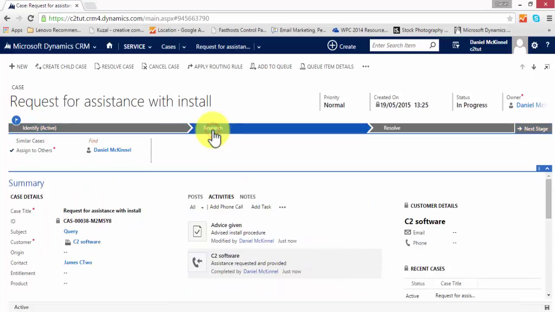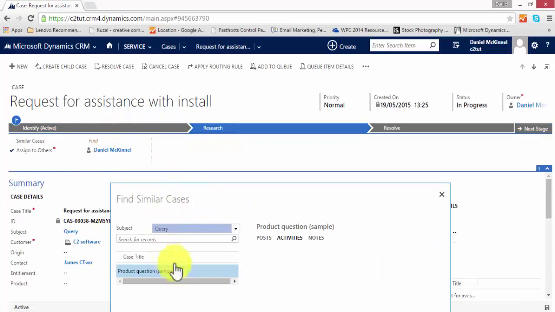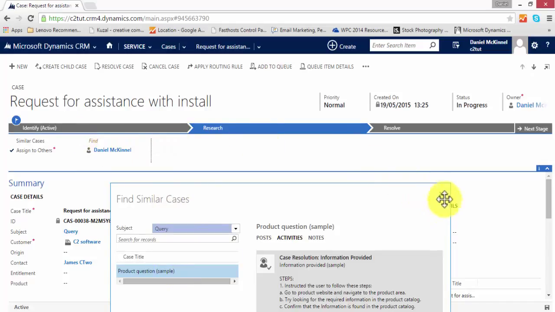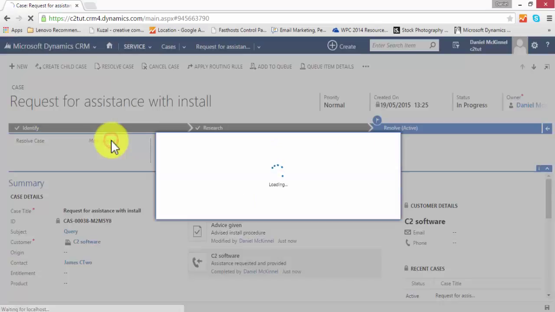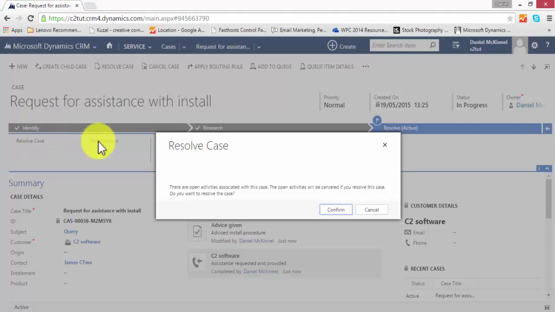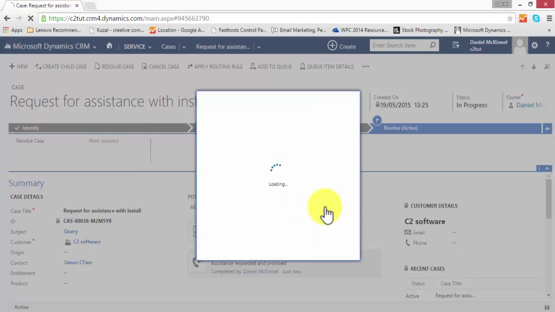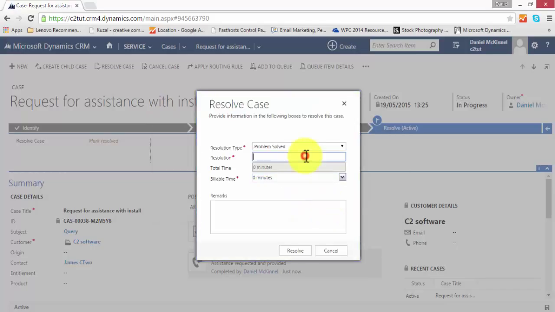You can use the business process flow to move the case through the various stages. So I've looked for similar cases and found none. I can move on to research. I can then move on to the next stage, which is resolve. And I can mark the case as resolved. I can do that either through the business process flow field, or I can use the resolve case icon. Confirm I wish to resolve it.